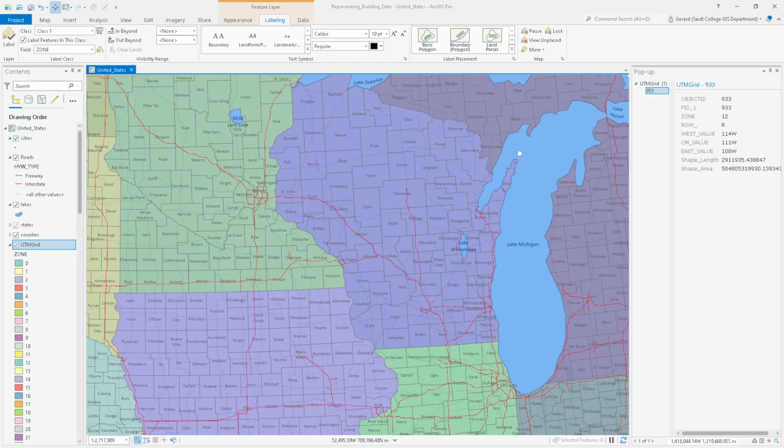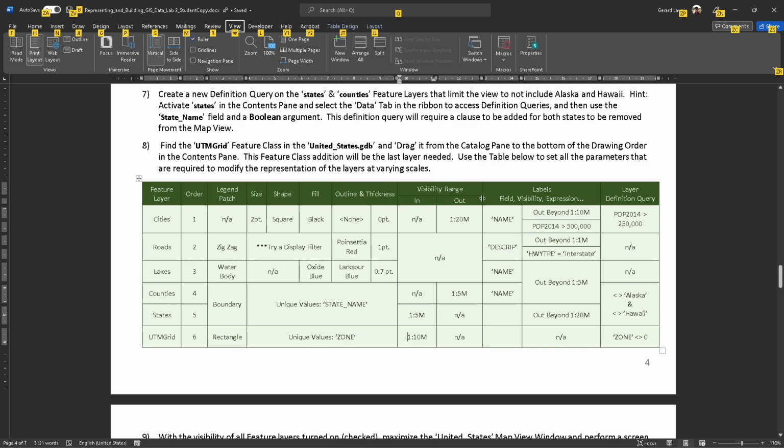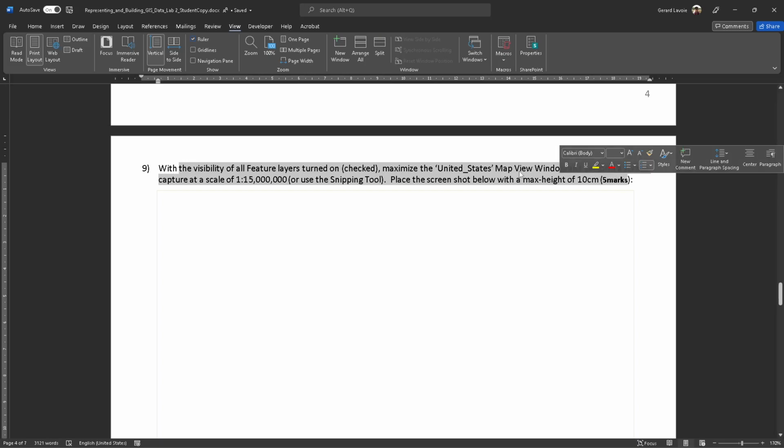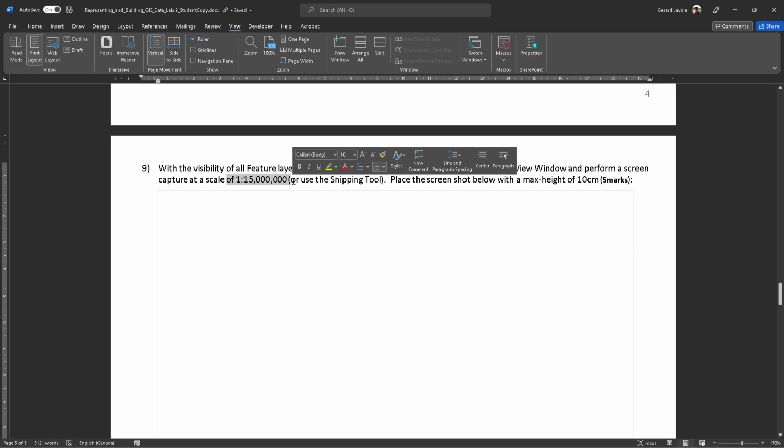Let's have a look at our Word document here. We've got all of this stuff from this table done, and next it says, with the visibility of all feature layers turned on, checked in the table of contents, maximize the United States map view window and perform a screen capture at a scale of 1 to 15 million.